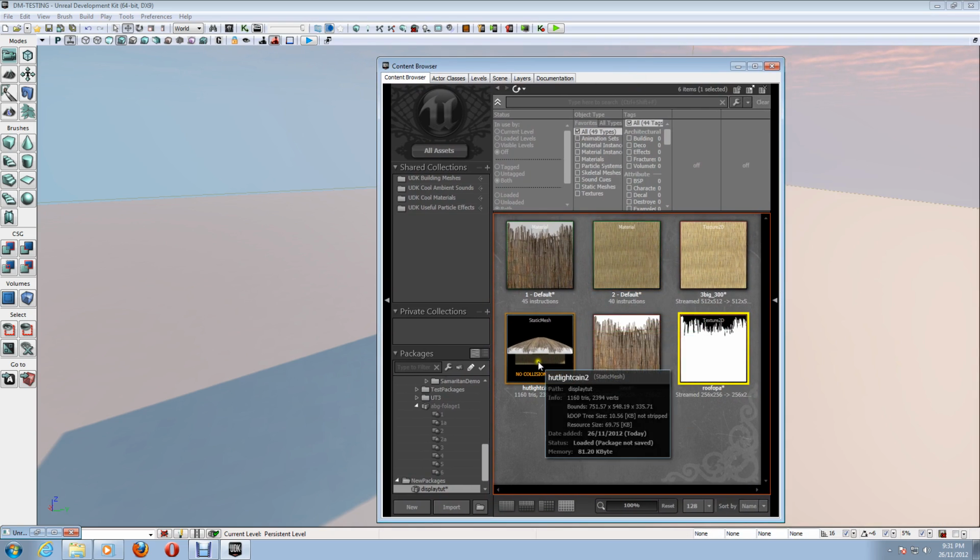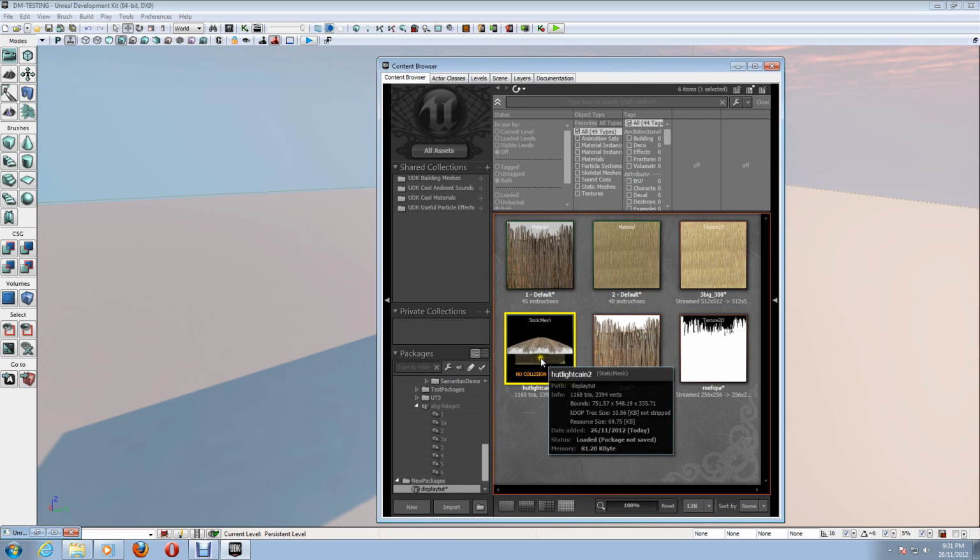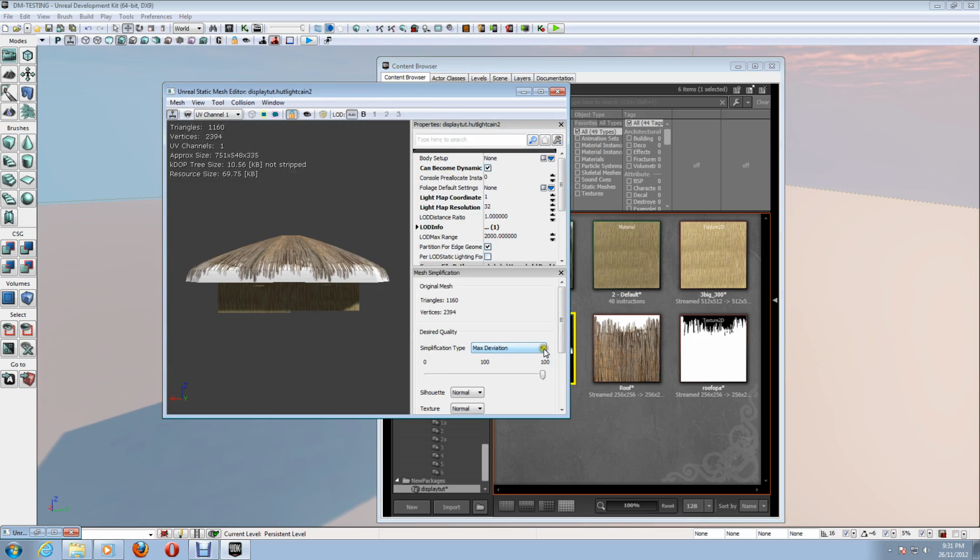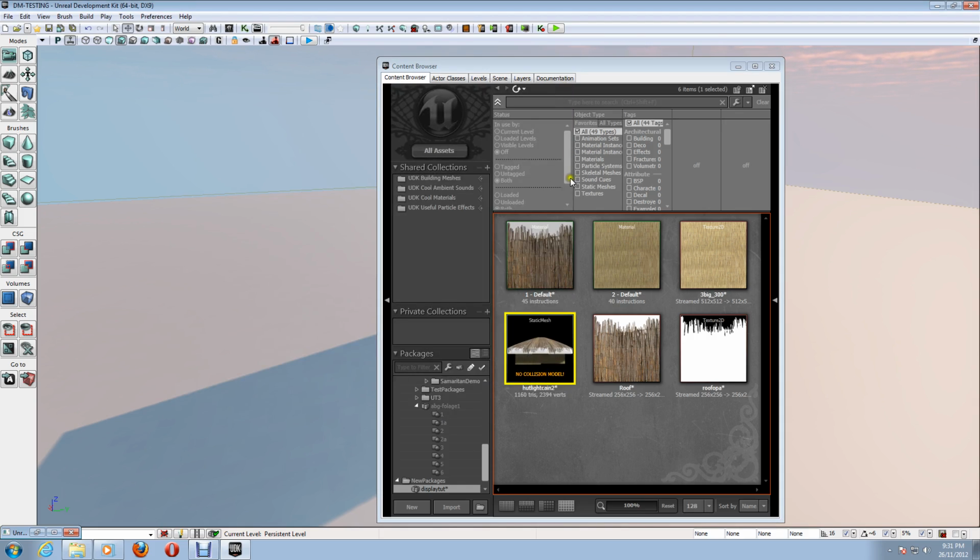Maybe I've got to load the static mesh as well. I haven't done this type of thing for a while, the invisibility on the roof. Is that loaded? Package not saved. Oh, it should be loaded. No, I done it wrong. It must be the other one.